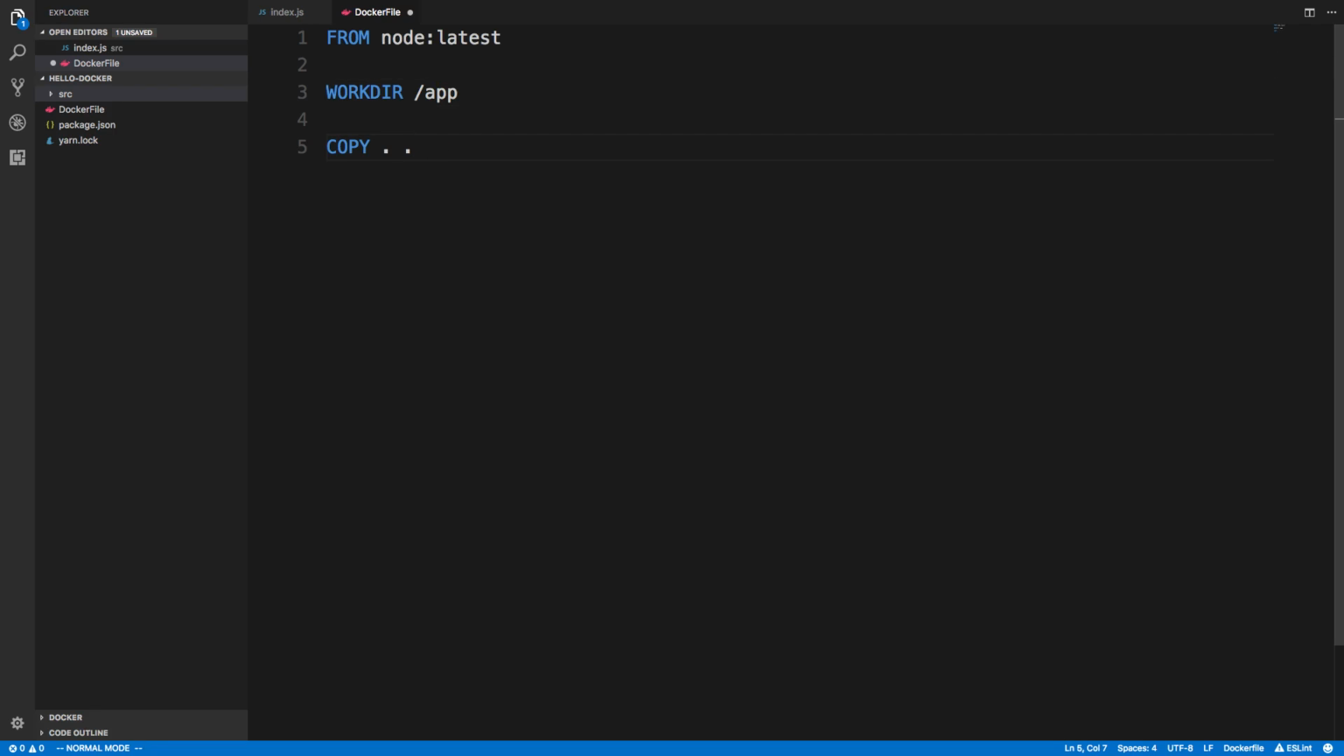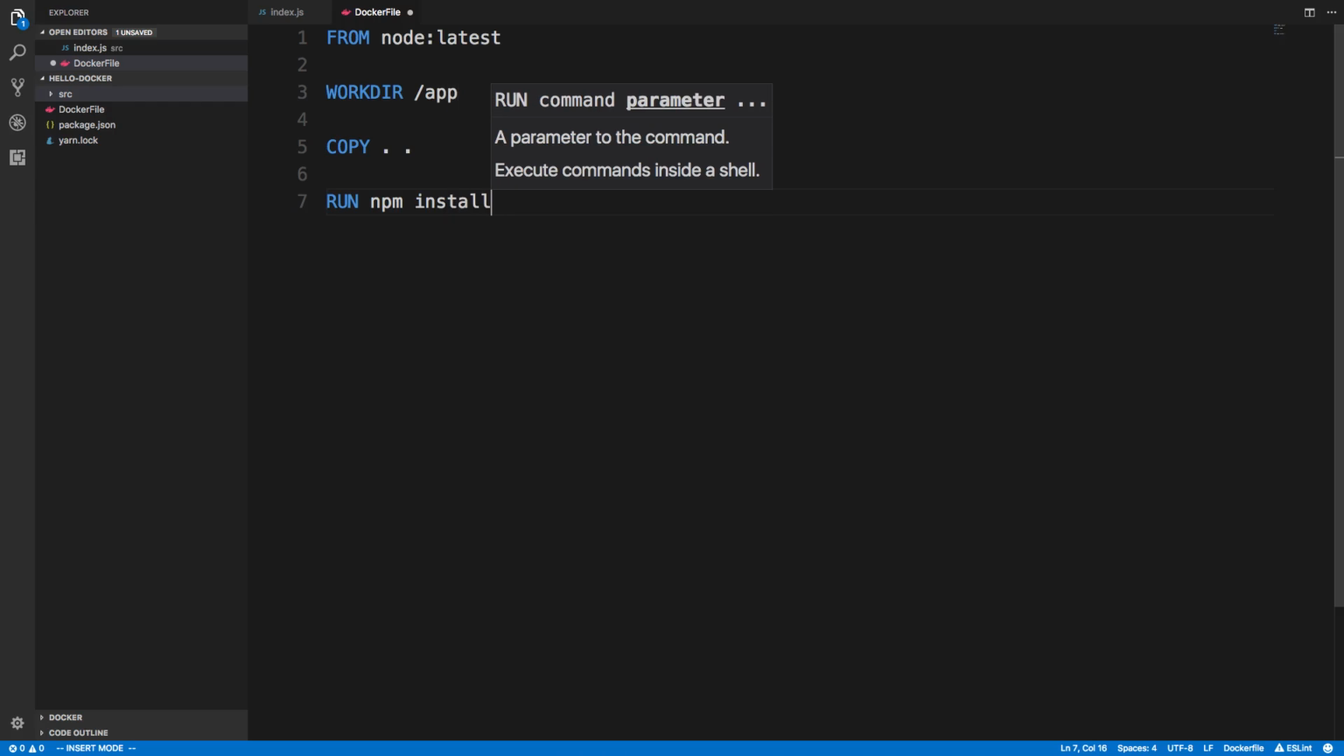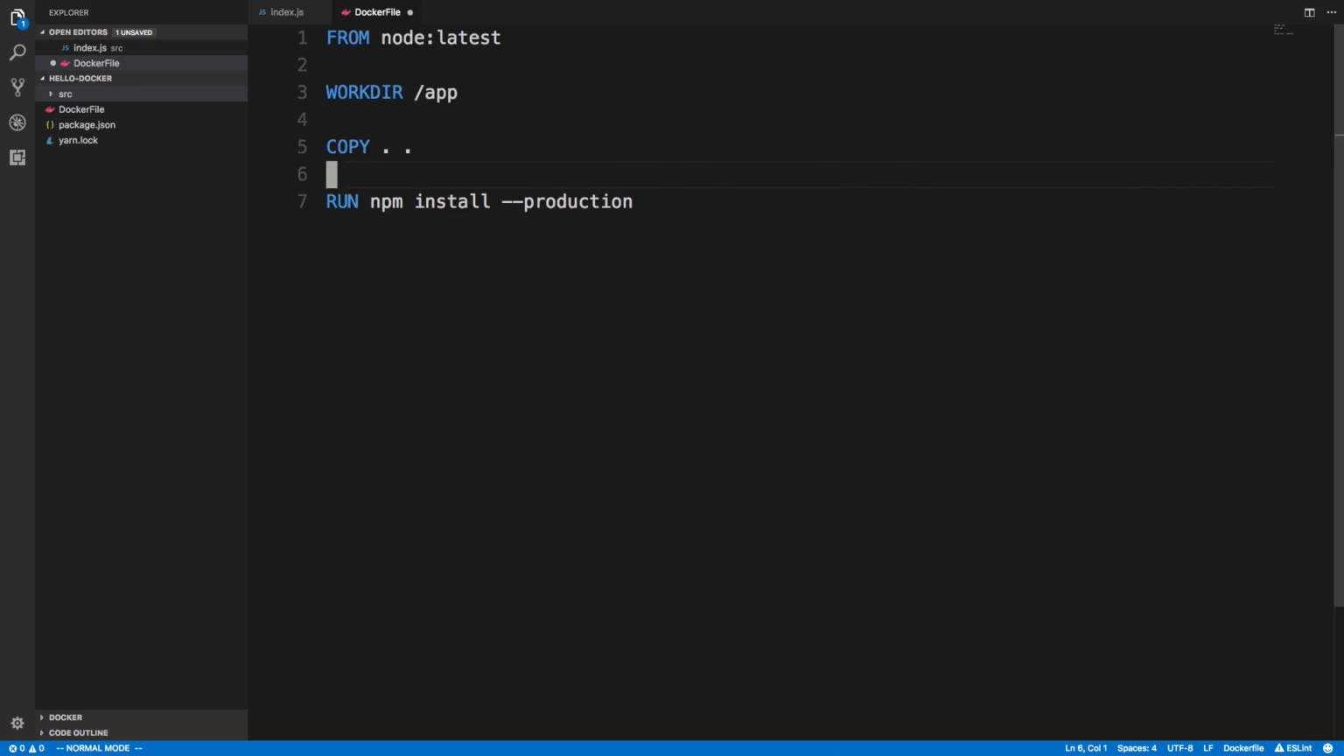But this is not optimal, and the reason for that is after we copy, what we're going to want to do is run npm install. And now if this is in a production environment, you also want to do production here, but you won't worry about that. So running npm install to install.